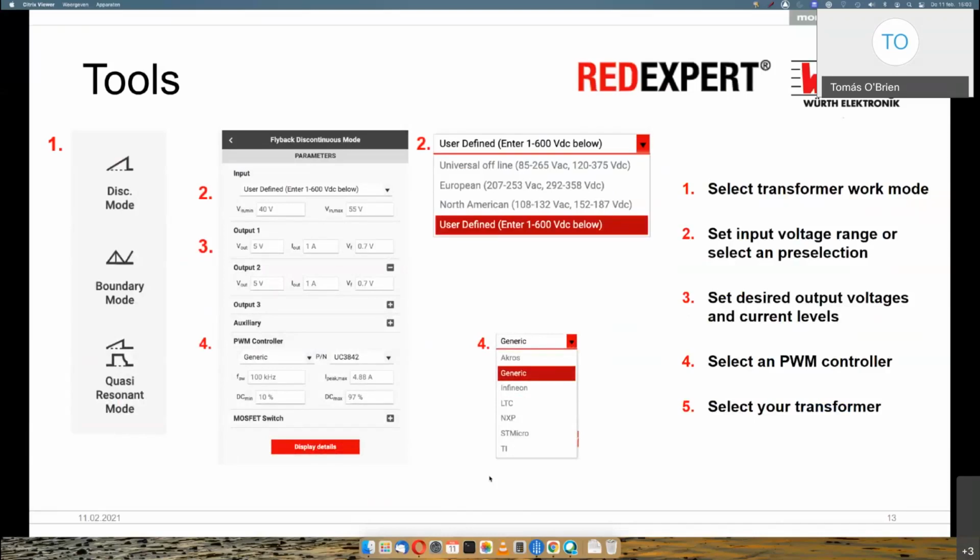So first of all, you need to select which mode of operation you want to work in. So discontinuous mode, boundary mode, or quasi-resonant mode are the options. Select the one you desire. Then we have to fill in a few basic parameters: the input voltage range, then the output voltage and currents for up to 3 windings. You can enter an auxiliary voltage if you want as well.